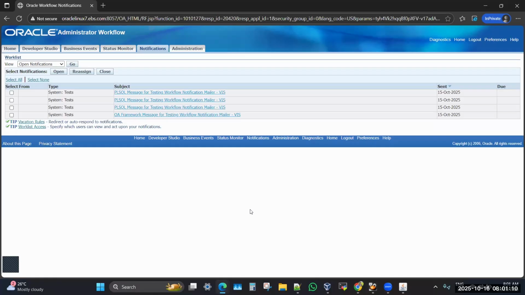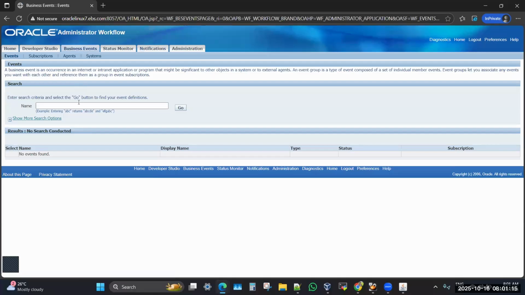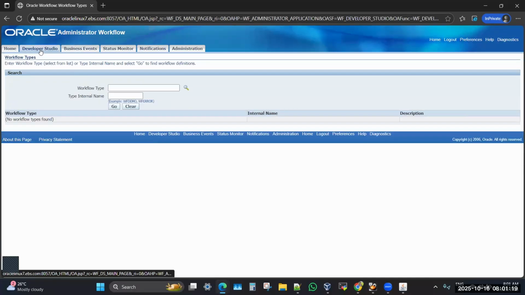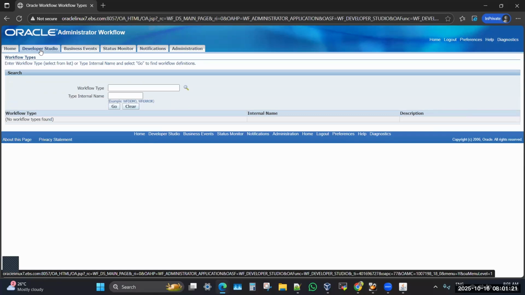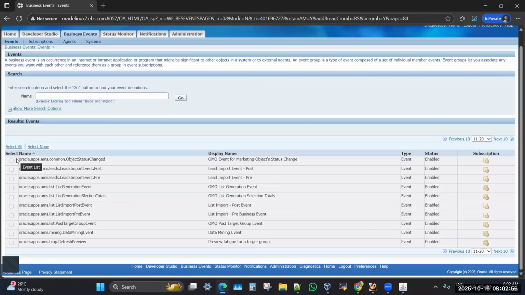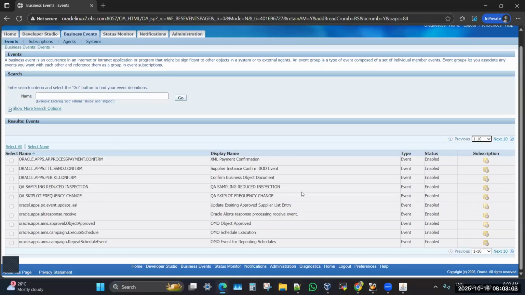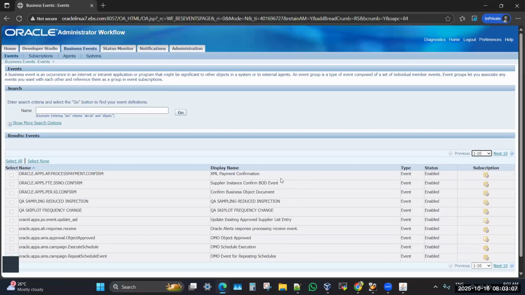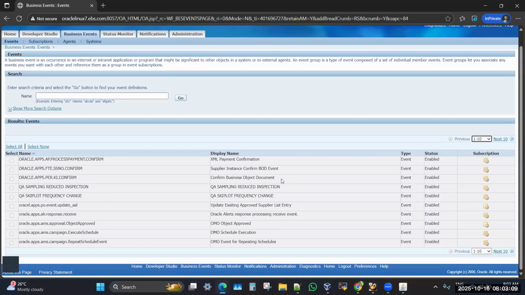This business events, developer studio. This is a developer one. Basically, they will deploy here, I remember. Yeah, this one, what is this? Business event. That's what I'm saying. I also don't know about this. Payment confirmation event. These all are event types which are enabled in the system.